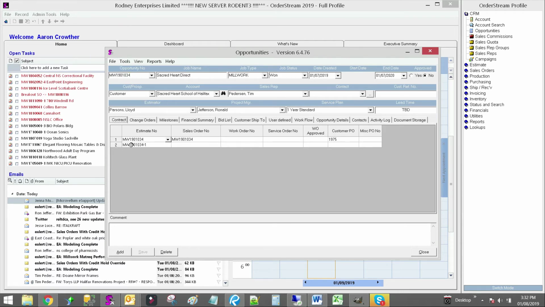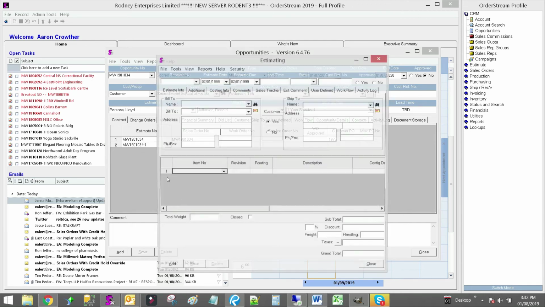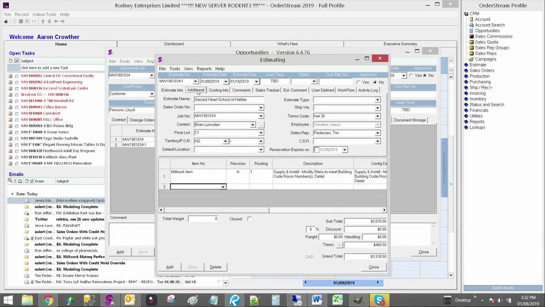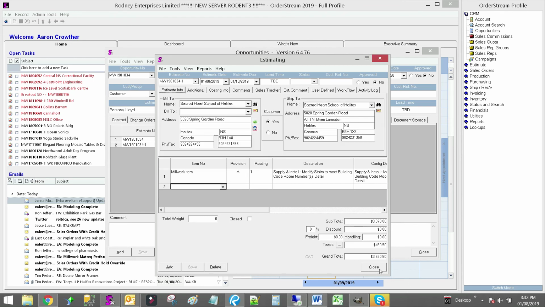And there you have it. The only thing you might want to do here is copy this job name, which you could have done before, and then put it here under estimate name. So that's it. That's the process.